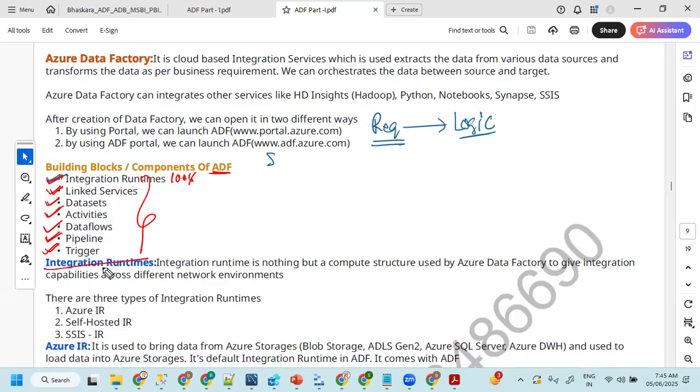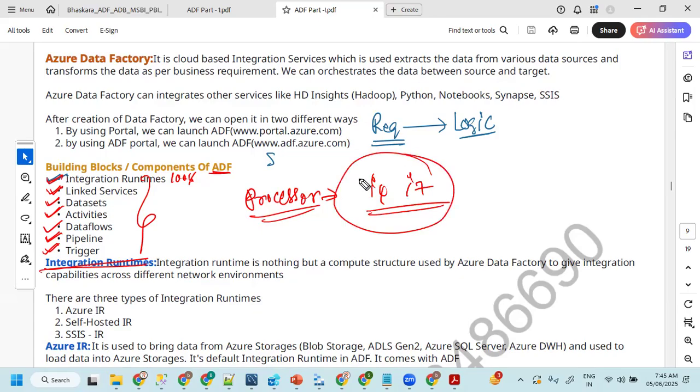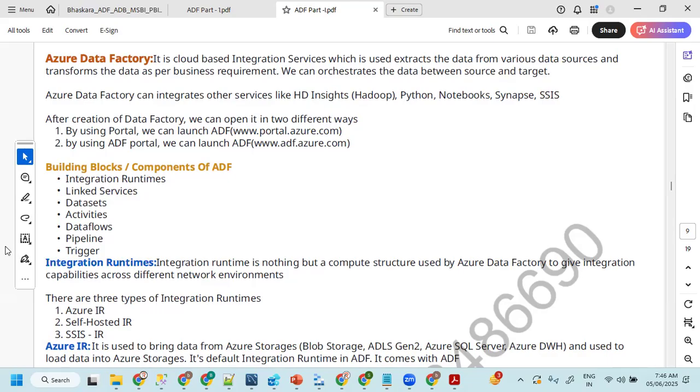Azure integration runtimes. Okay, so Azure integration runtime is going to provide a compute for you. If you want to process anything, you require a processor. If you take a laptop, you will have a processor, i5 or i7, something like this. That is a compute to process the data. Compute means you're doing some calculations. So if you want to do some compute, then you require a processor. That processor you're going to get with the help of integration runtime.